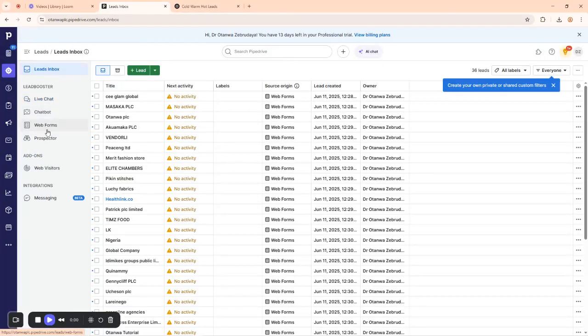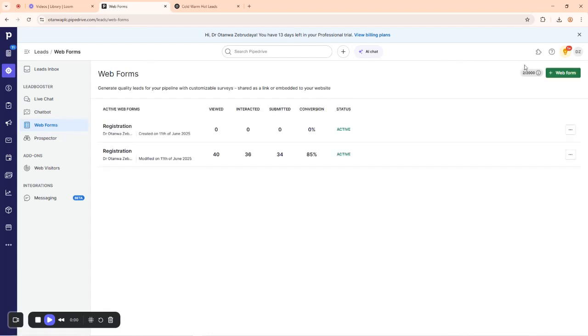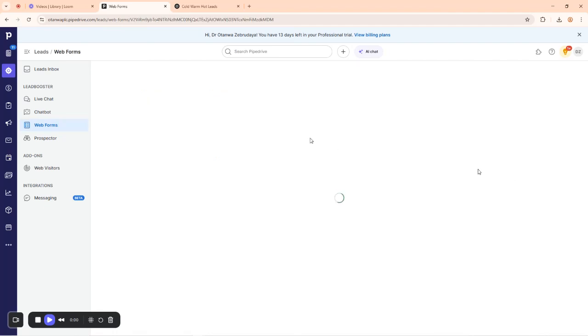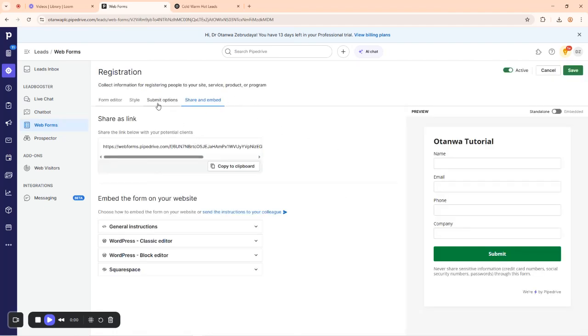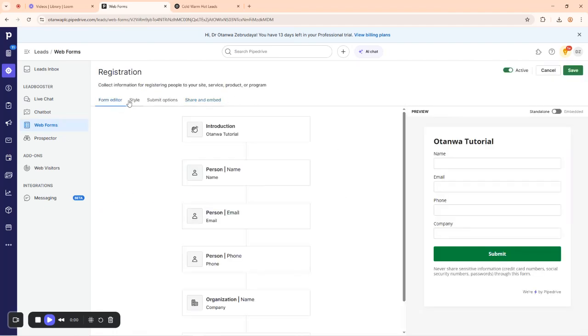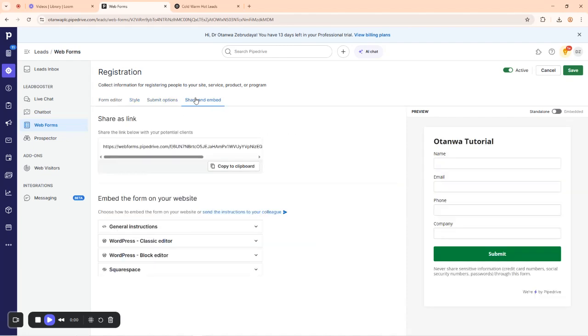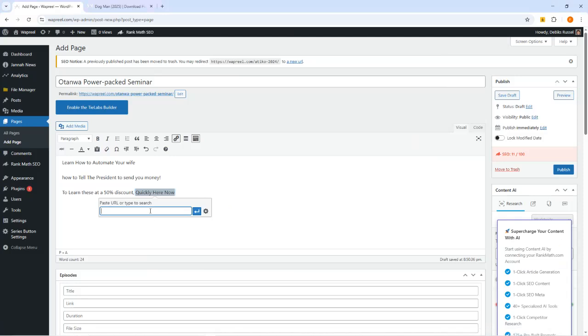Let me go to my form. See, this is my web form here. I'll click on share to get the link. You see the link there? This is the link here. I'll copy this link and go and paste it there. I'll paste it here and click enter. I can even make it bold.